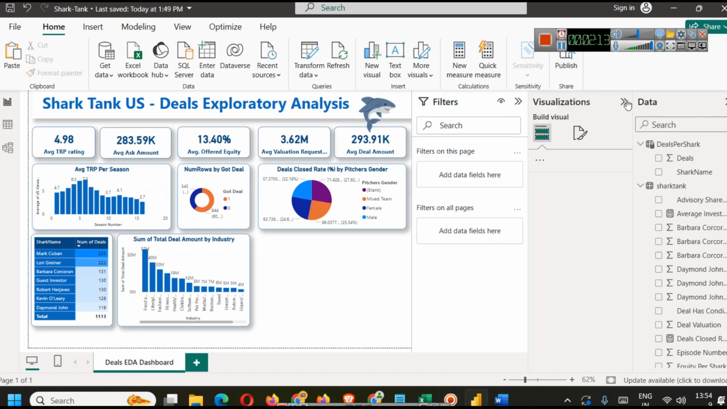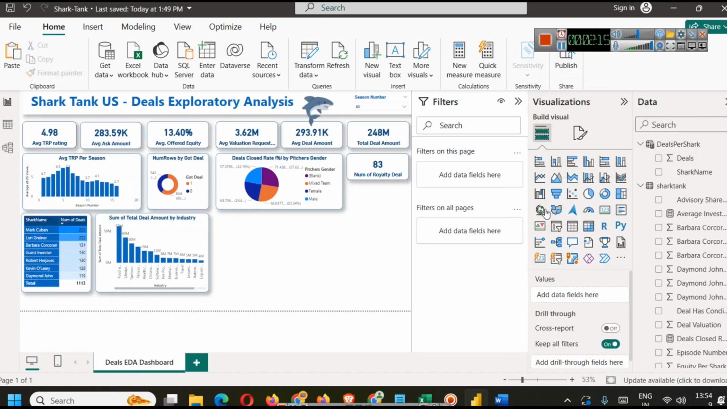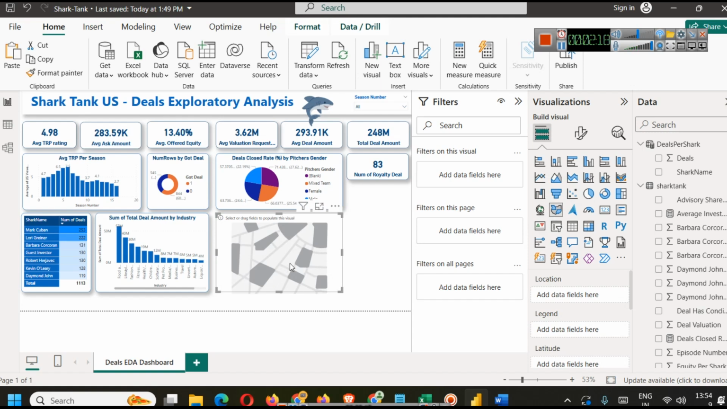Now we also have state information here, so we can use a field map for example.